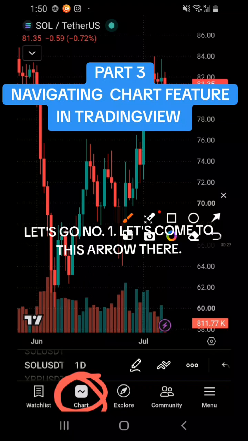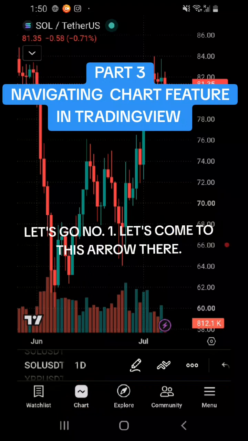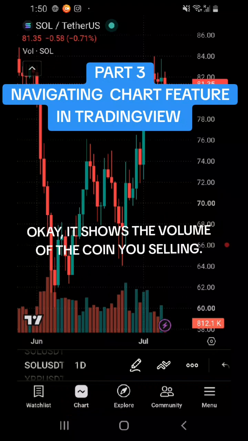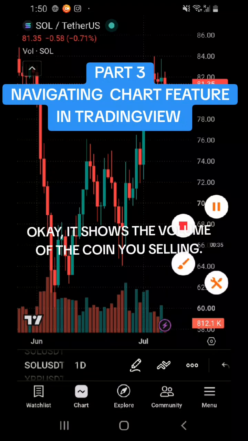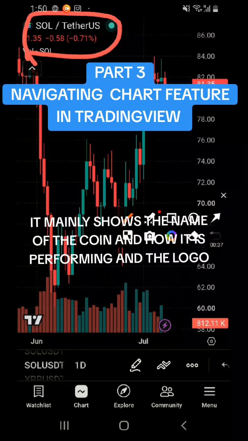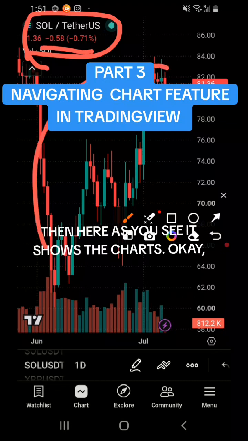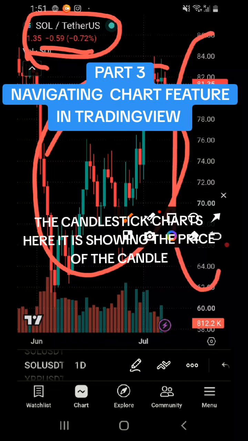Let's go. Number 1, let's come to this arrow there. Okay, it shows the volume of the coin you're selling. This part mainly shows the name of the coin, how it is performing, and the logo. Then here, as you see, it shows the charts, the candlestick charts. Here it is showing the price of the candle.